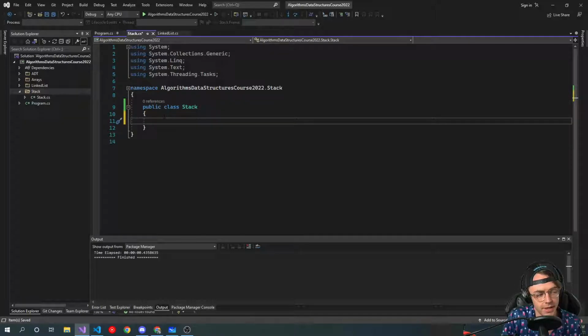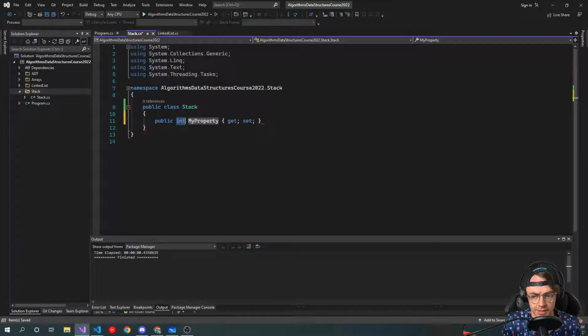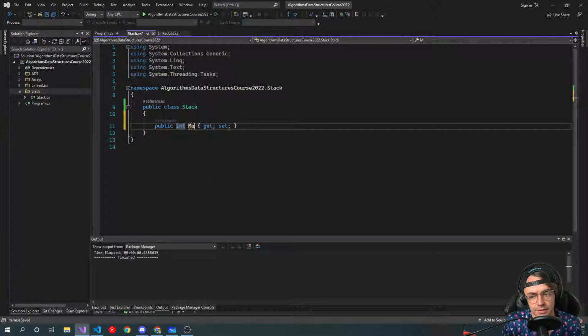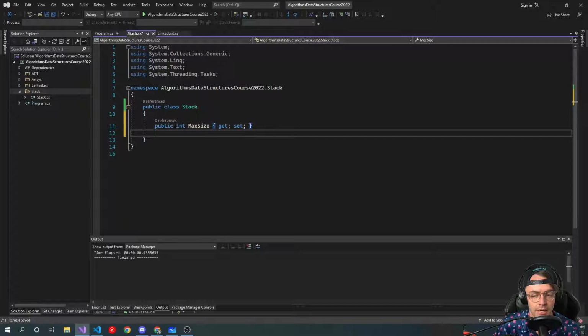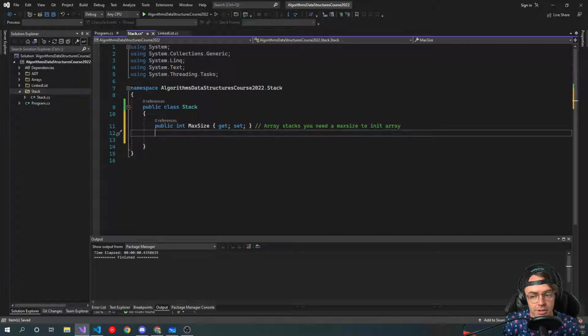So the first thing is we're going to add our properties. I'm just going to give this a prop, and we're going to give this a max size. You have a max size in array stacks because, and I'm actually just going to put a comment here to explain what each and every property is. With array stacks, you need a max size to init the array. So if you're going to be coding up an array stack, you've got to have that max size. Otherwise, you could just hard code something in there, but I wouldn't recommend that.